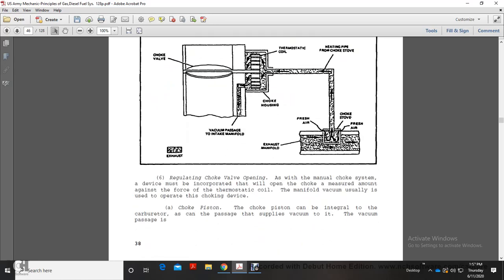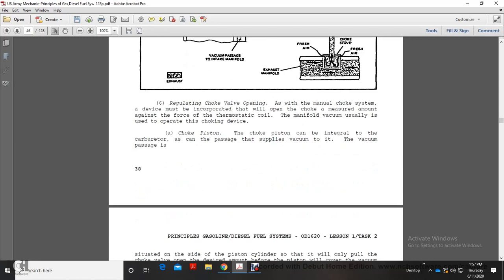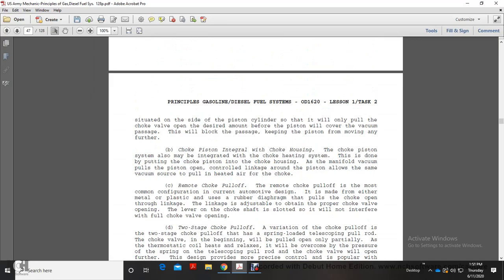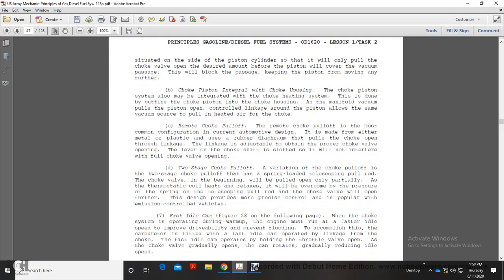Regulating choke valve opening. After the manual choke system, a device must be incorporated that will open the choke a measured amount against the force of the thermostatic coil, and manifold vacuum is usually used to operate the choke device. The choke piston can be integral with the carburetor. Vacuum can be supplied to it through vacuum passages situated on the side of the piston cylinder, so that it will only pull the choke valve open the desired amount before the piston covers the vacuum passage at the back.